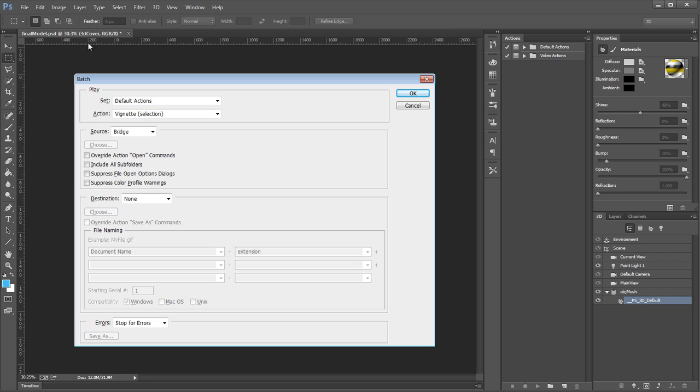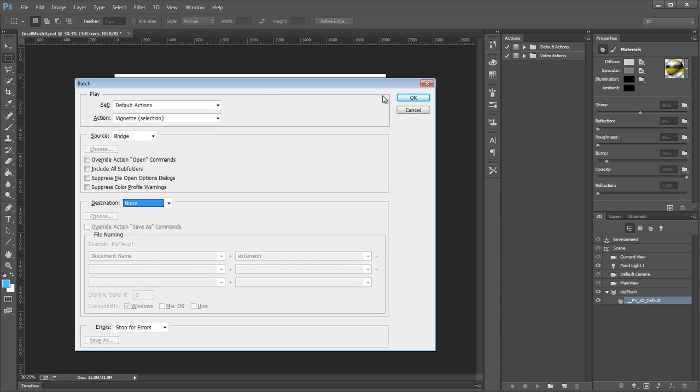If it's not open, it will start booting, and we can select a set. The sets are in fact these groups, and an action from within that set. And when clicking OK, this will apply all of the action steps to all of the images. We also have some special features like overriding the save as command, but we'll design our actions so as not to make use of these, since they can complicate things a little bit.